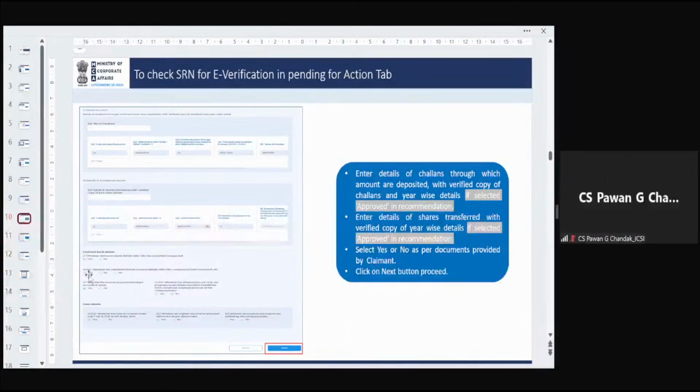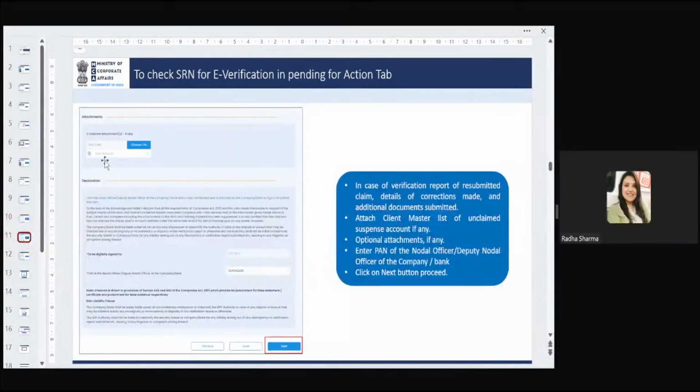Okay, so with this field, the claimant bank details, they have to select yes or no accordingly, and they can proceed further. Now in optional attachment, we have been receiving multiple tickets that users are not able to attach their attachments because the size limit is very small and the files are so big.